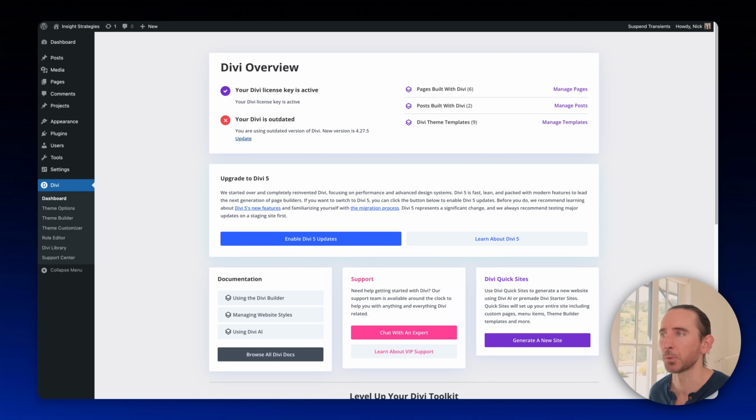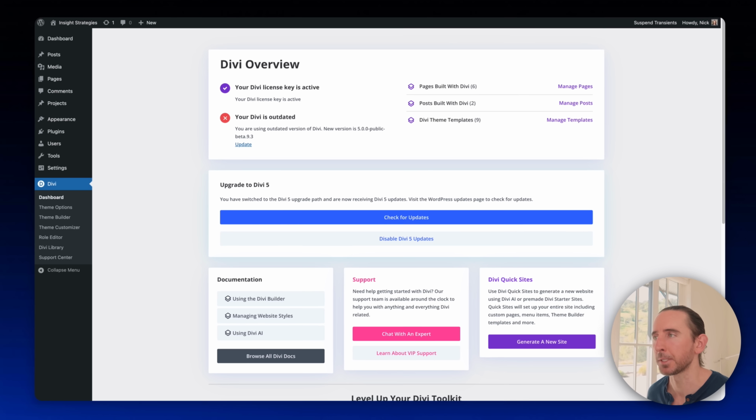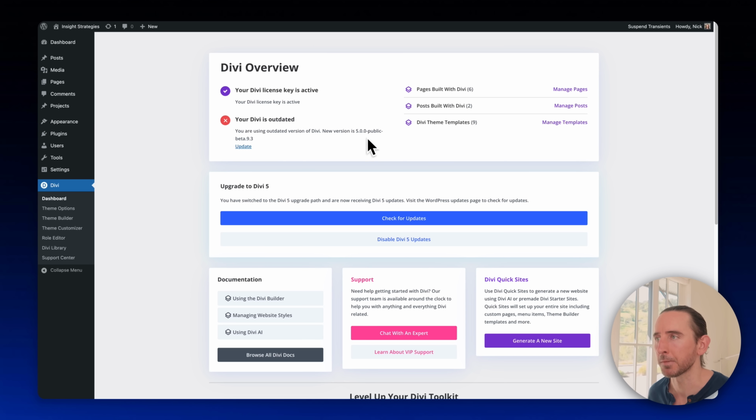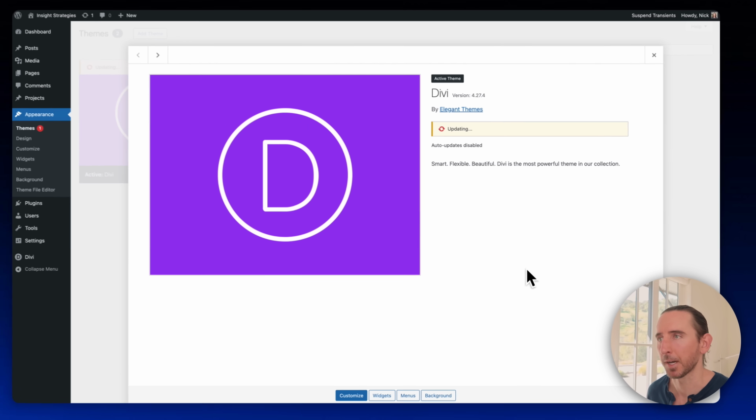If I want to switch to the Divi 5 upgrade path, I can click Enable Divi 5 Updates, and right away you'll see I have a new Divi 5 version available, Public Beta 9.3. That's because I'm filming this video before the official release, but you will see version 5.0 point something. If I click Update, then I can update to Divi 5.